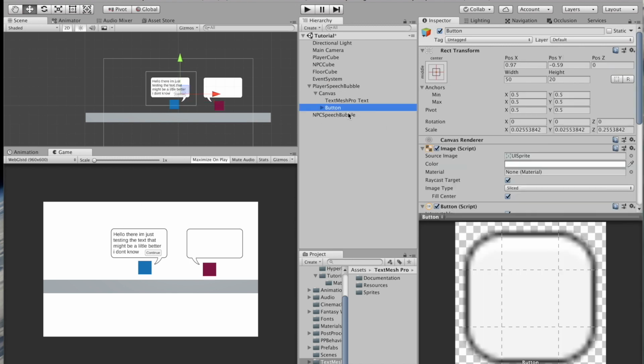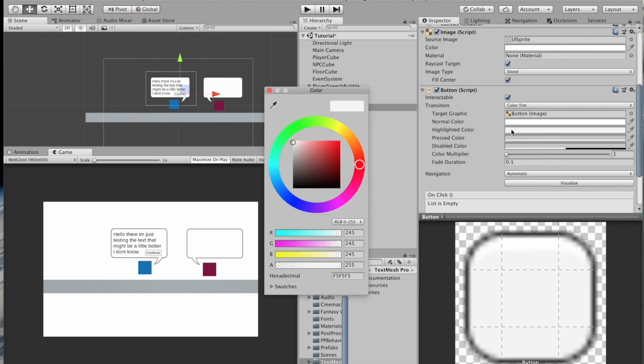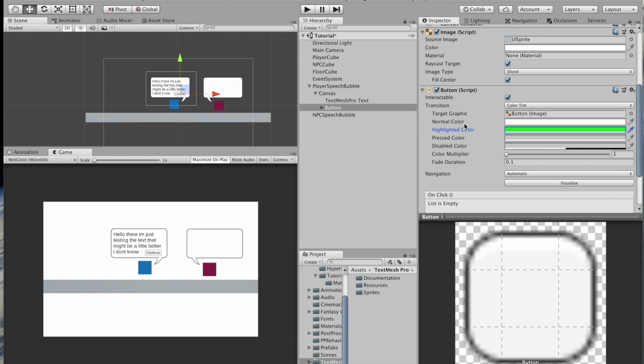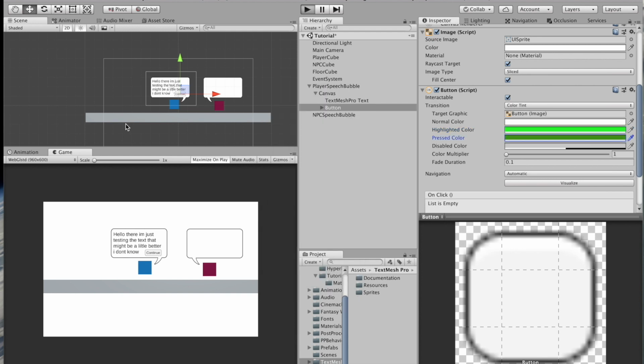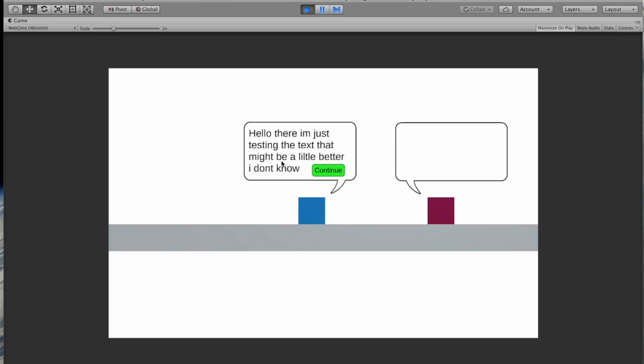Okay, so now that we've got our button, last thing we want to do is quickly just change its highlighted color to something like, maybe a green. And then its pressed color to maybe like a darker green. If we test that, see we've got a button. Doesn't do anything yet, but we got a button.